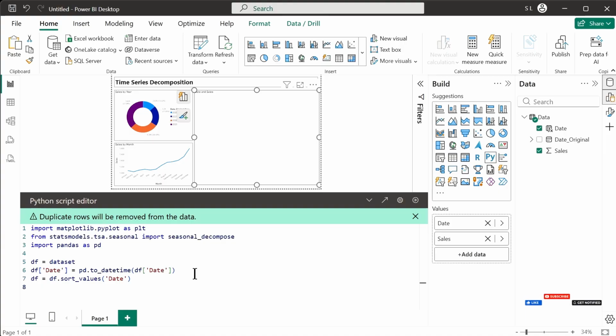And after sorting our data using dates, we are going to re-index our data, and we are going to use the dates field as index. So dataframe.set_index date. So this will set the date field as index, and inplace is equal to true. This will replace the existing index field with the date field.